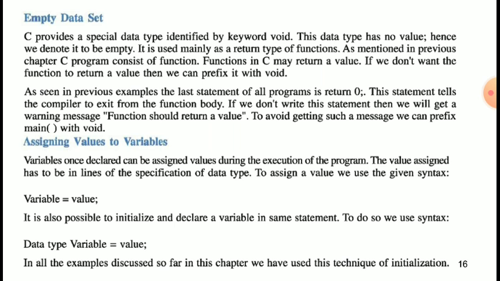Next is the empty data type set. So empty data type set means C provides a special data type which has no value. Hence we denote it to be empty. This data type is identified by keyword void. C programs consist of functions. Functions in C may return a value. If we don't want a function to return a value, then we can prefix it with void.